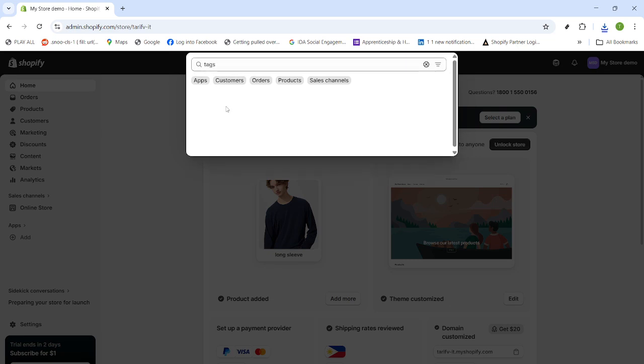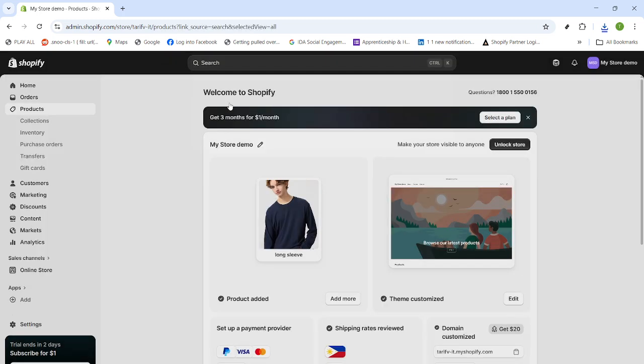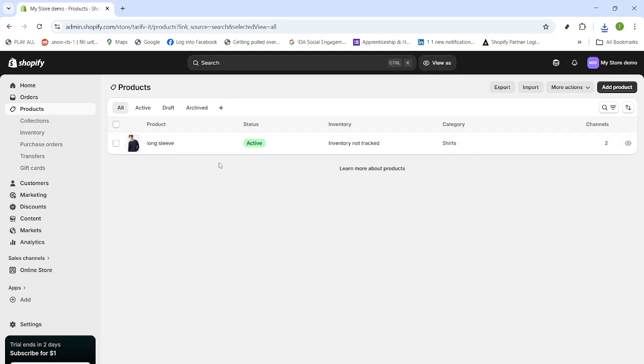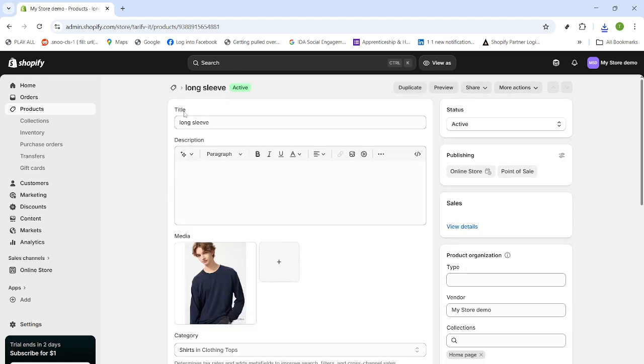First, sign in to your Shopify admin. From the dashboard, use the search bar at the top to move quickly. Start by typing highlight. This is a handy way to surface related items or jump to the section you need. From the results, head into products so you can work directly on your catalog.